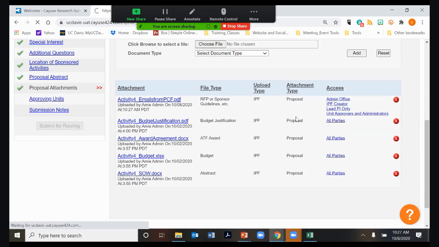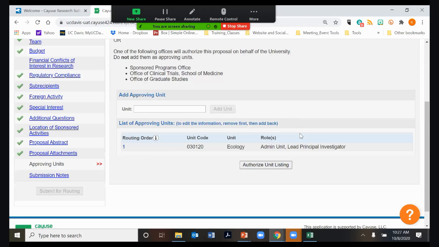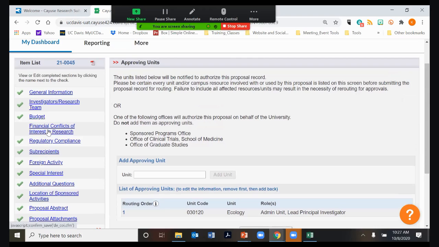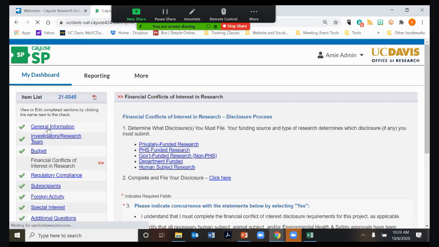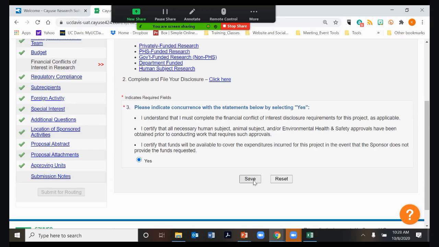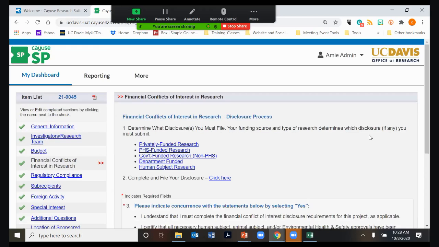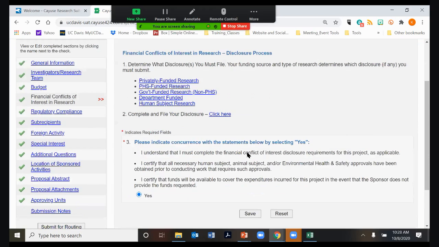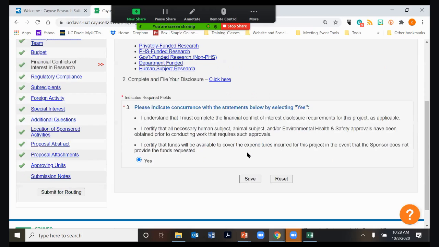Another important thing are these approving units. And you'll see here we only have one, so it's pretty easy. We'll say authorized unit listing. I still can't submit for routing because the PI hasn't done the financial conflicts of interest tab. In my example, once I have an IPF done, I would email Charlie as the PI and say, hey Charlie, please review proposal number 21-0045 and complete the financial conflicts of interest tab, making any necessary changes. They say yes here, save, and then they'll get the submit for routing tab. Once they do that, they can submit for routing, and then they can certify their proposal as appropriate as well.